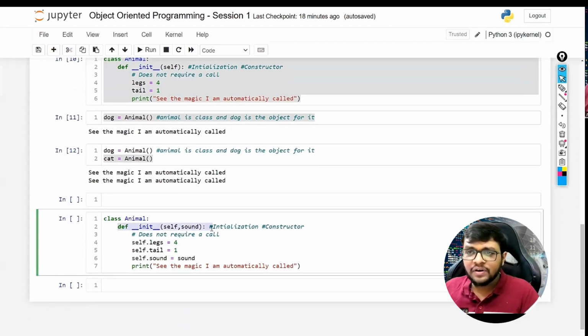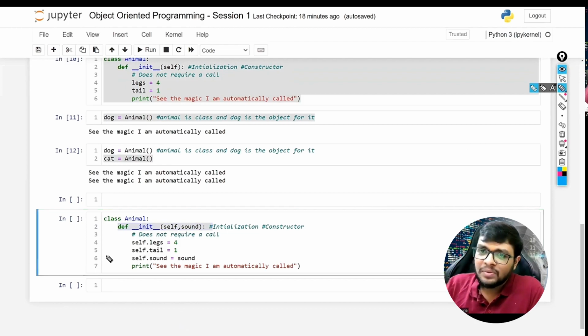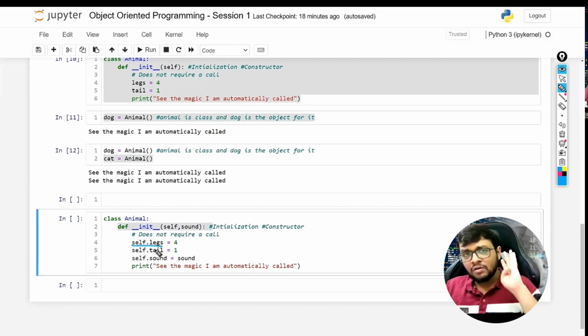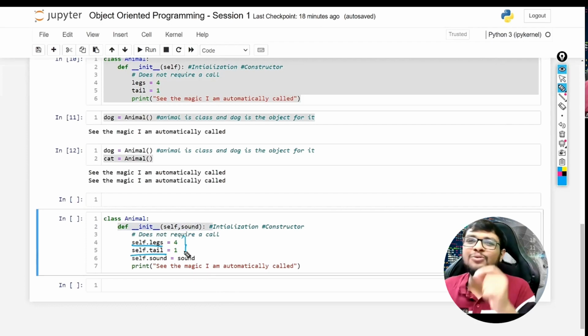So what I did here: I created an init function. Init means initializing, which means creating the plan. And majorly we write here the common stuff. So now I said that the legs are already fixed. All animals would have 4 legs and all animals would have 1 tail. This is what I have fixed. But sound is not fixed. And here you would understand the magic.